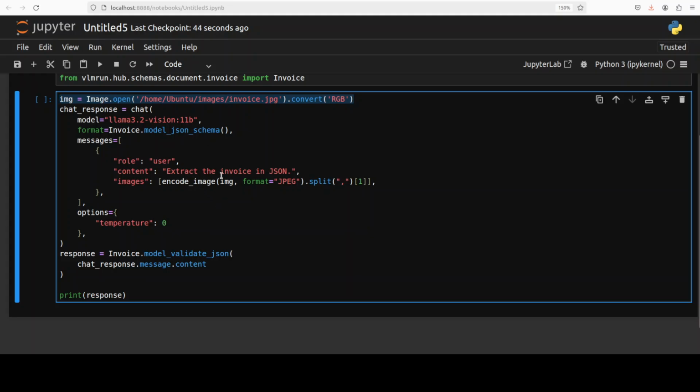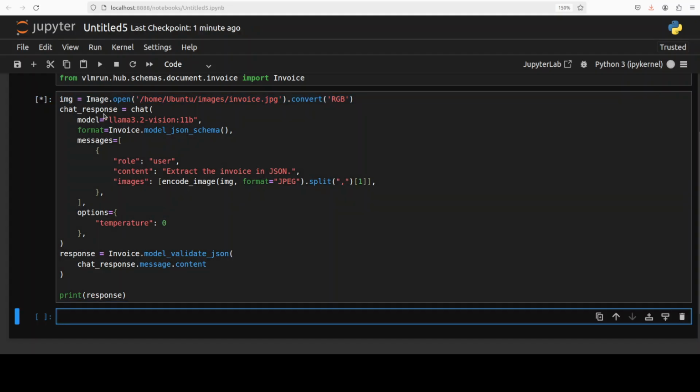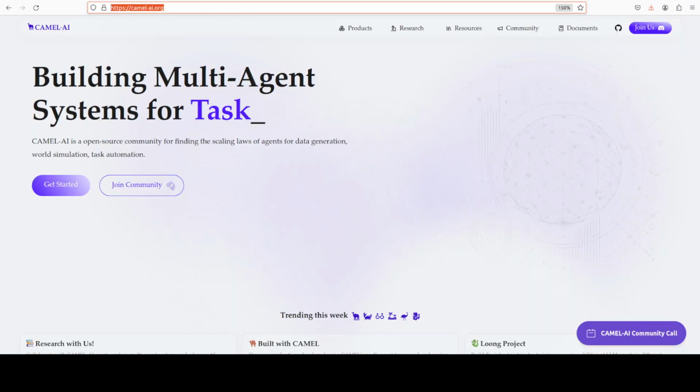And then we're asking it to extract the invoice in JSON, and then it is doing its magic. It is using that model and this library, getting the response back. It is validating it, and then we are printing it out. So let me run it. It is running. First time it takes a bit of time because it loads the model onto the GPU. So let's wait for it while it does its magic.